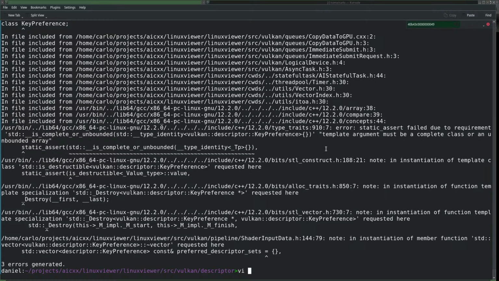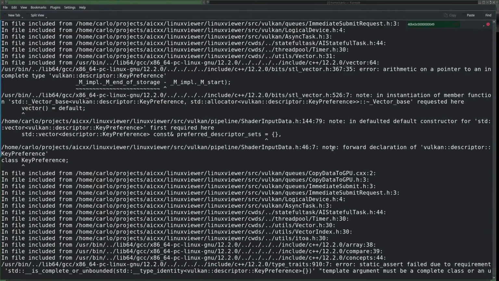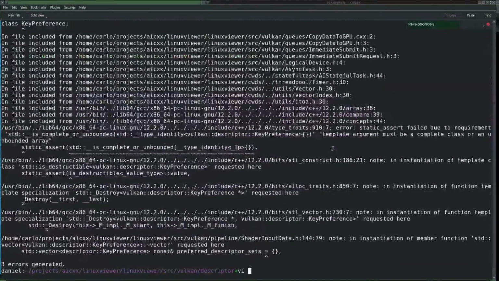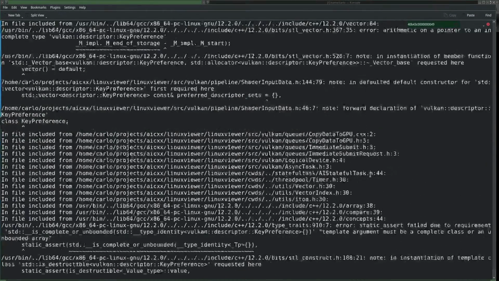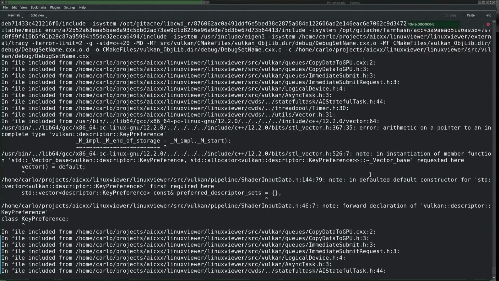Oh, that's an interesting one. Static assert in type traits. Still have to scroll up. 3 errors generated. Okay, let's look at this one. Error: arithmetic on pointer to an incomplete type. Oh, the key preference is incomplete. In instantiation, in default constructor for declaration.